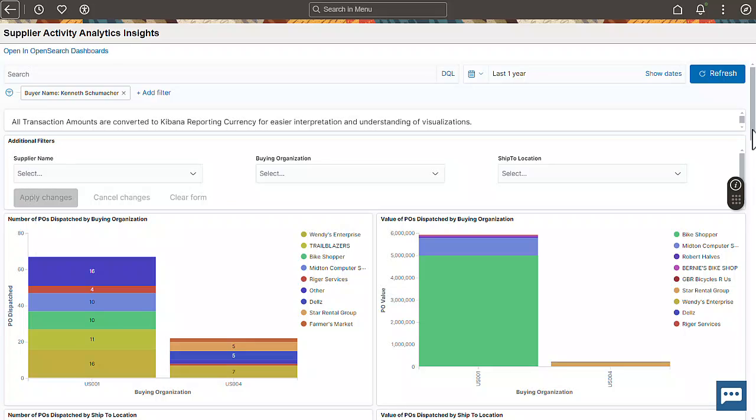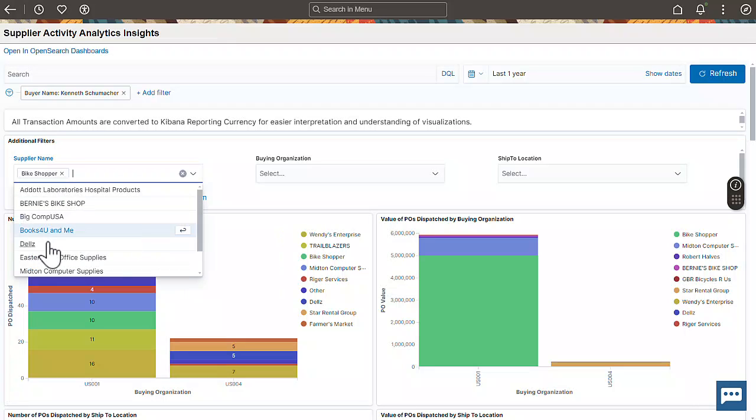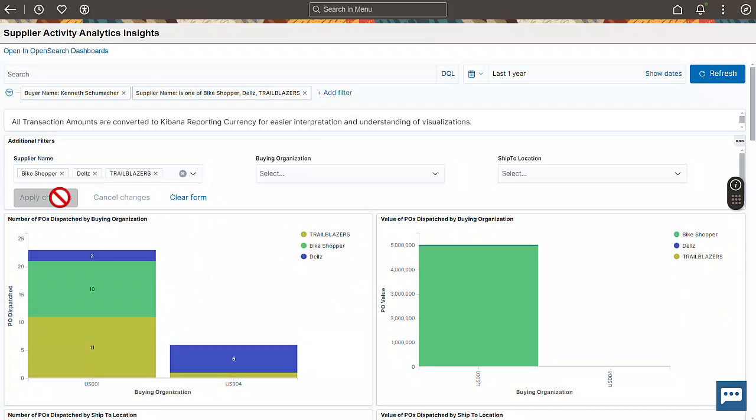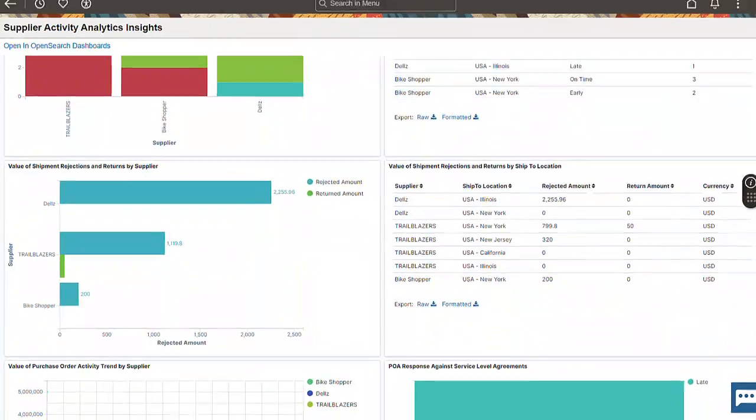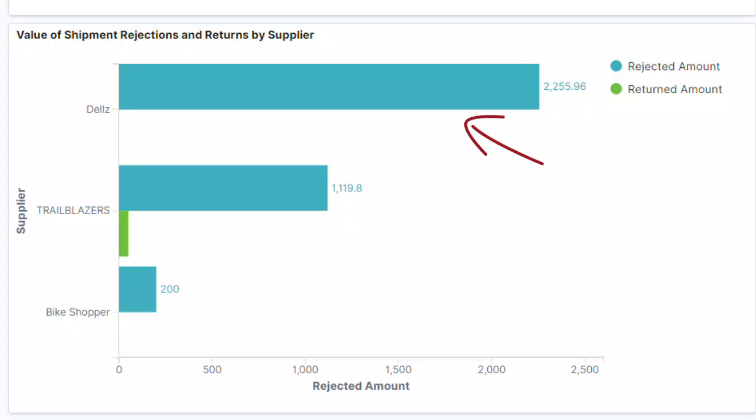Let's look at some of these visualizations in detail to see how you can use this information to decide if you should continue to consider a supplier for future procurement opportunities. For instance, by comparing suppliers that may provide the same goods or services, you can assess the value of goods that were rejected or had to be returned to the supplier. A supplier with a high volume of returns or rejections may indicate quality control issues. Based on your analysis, you may want to discuss these quality issues in a supplier meeting or decide to no longer consider the supplier for future business.